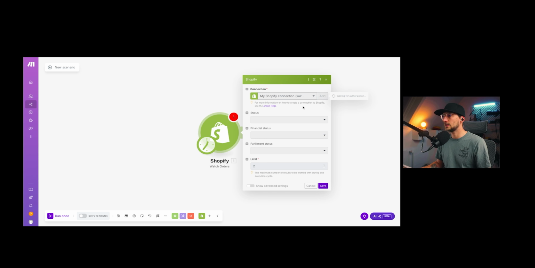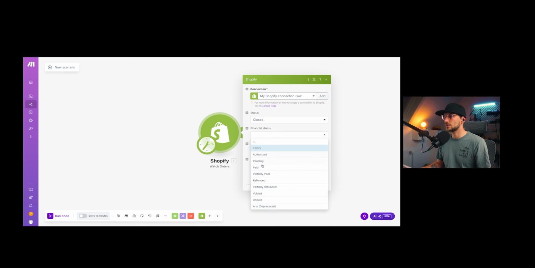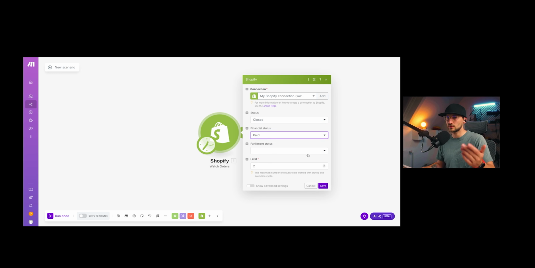It's going to add it, and then it will show you the connection that you have. You're going to go and set a status of, as I said, closed. Financial status, you need to have it paid because they paid, so they received it, so they downloaded it, so you can send it forwards. Fulfillment status, any, doesn't matter.